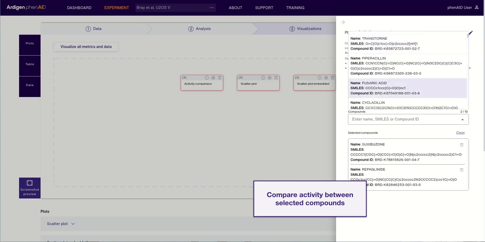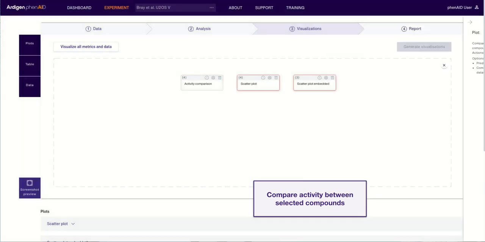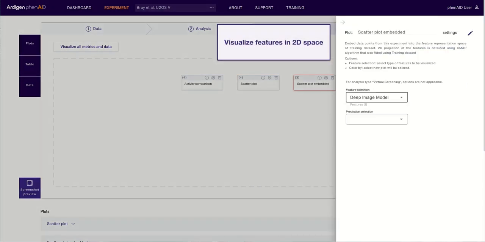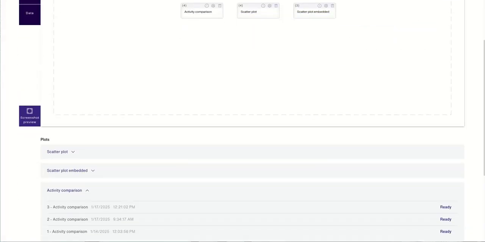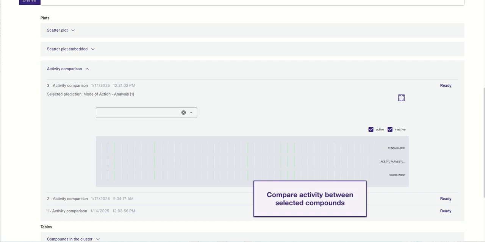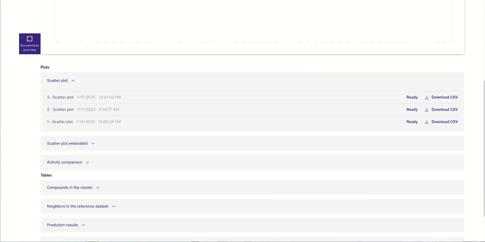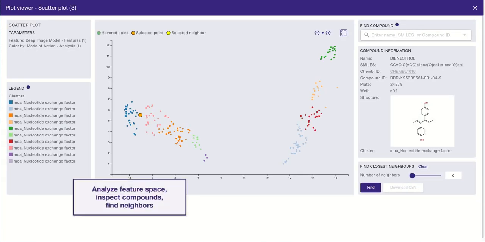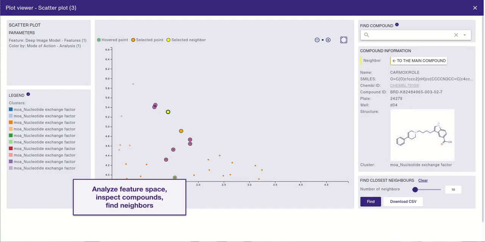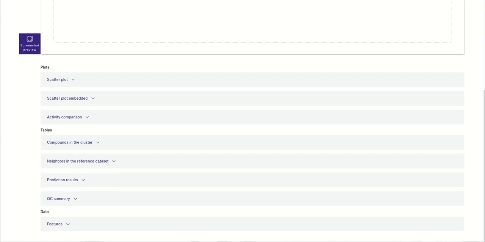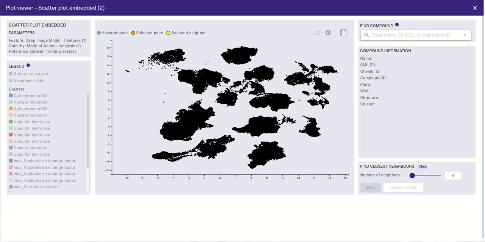The activity comparison plot allows you to select up to 10 compounds to visually compare their profiles. You can search for specific properties and filter by active and inactive ones. With scatter plots, you can analyze your experiment data in 2D space, inspect compounds, and find their neighbors. There is an automatic clustering provided based on the selected analysis. You can also compare your experimental data to the training dataset with embedded scatter plots.